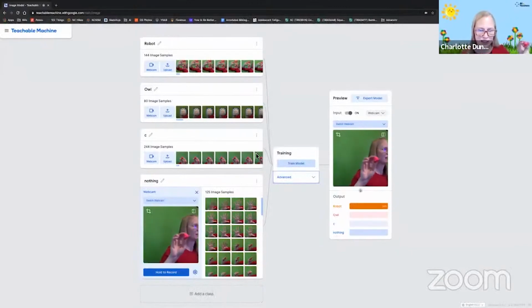Here I have added some images of Cecilia. And remember that this isn't going to be accurate yet because I haven't pressed the train model button again. Every time we add images to any of the classes that we've created, remember we have a robot class, an owl class, a Cecilia class, and a nothing class.